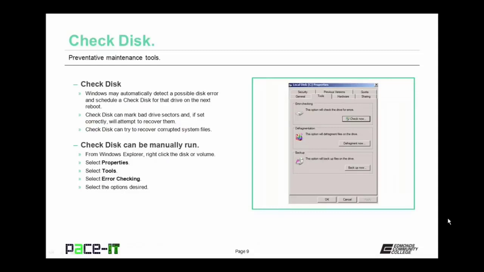Check disk can mark bad drive sectors and can attempt to recover data from those bad sectors. Check disk can also try to recover some system files. You can run check disk manually.